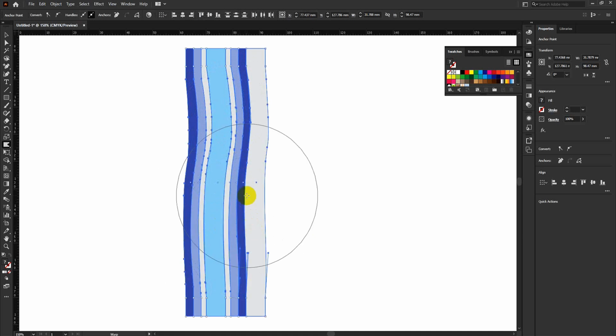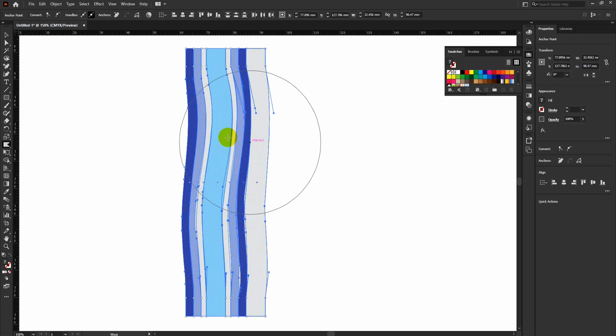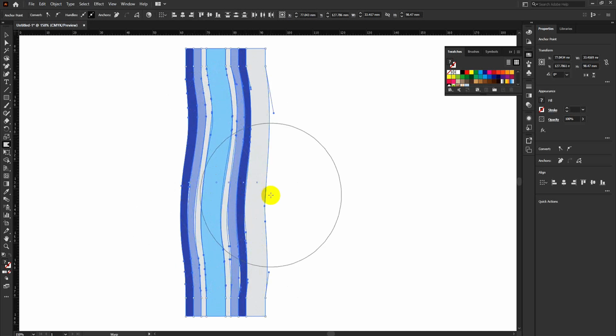Have you noticed the top and bottom parts of these rectangles are not moving from their place? The reason is that I have added nodes on both top and bottom edges and selected only the center areas of these shapes.